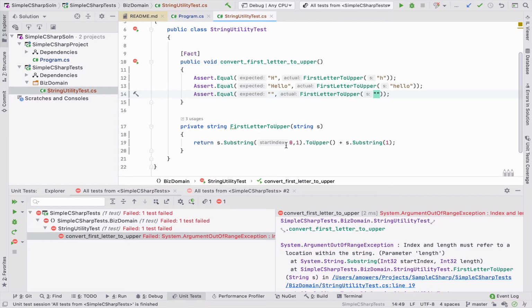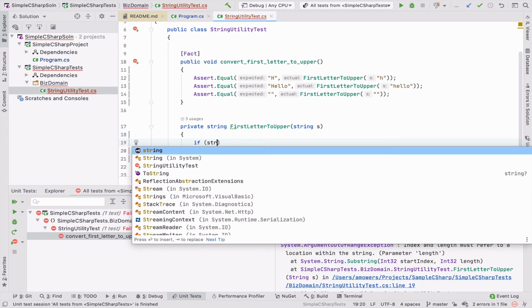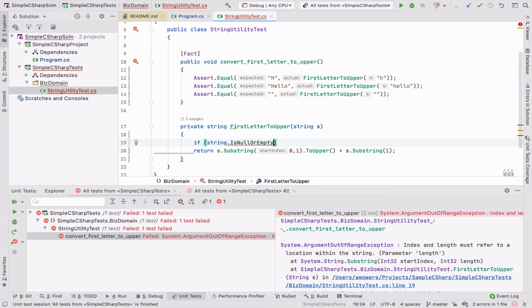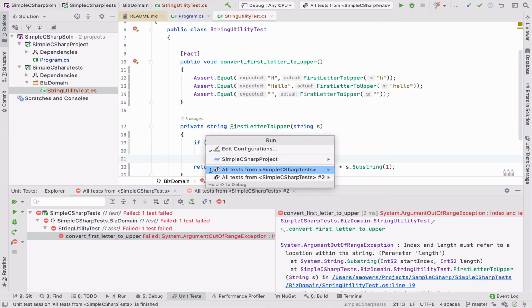I tried to look at something that had no length. So it's kind of a special case here. I want to check if the string is null or empty, and if it's null or empty, let's just return whatever they gave us. See if that makes it work.